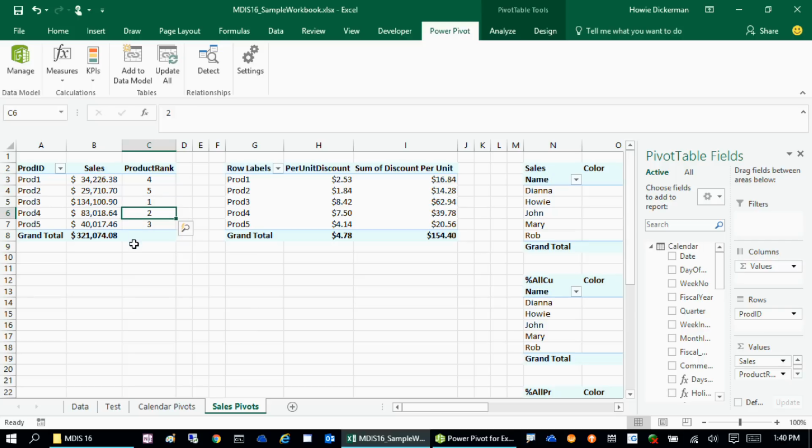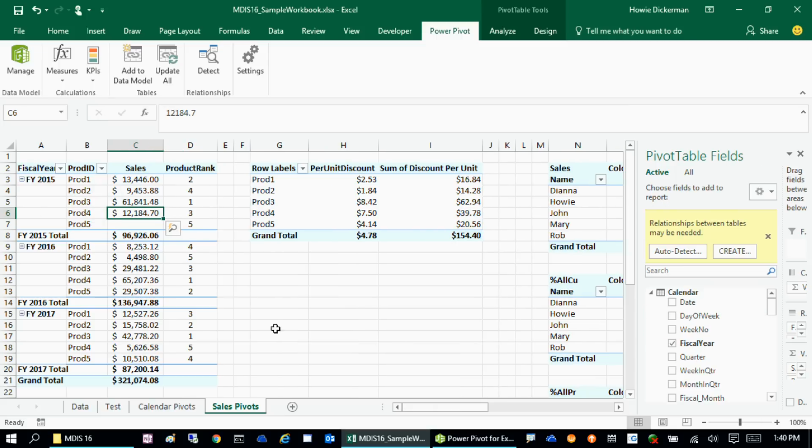The reason I want this to be a measure, and the reason I don't want to use the number that was in the calculated column, is illustrated really well. Let's add fiscal year to this. So let me go into my calendar table and take my fiscal year field and add it to the rows. So now I've sliced again by fiscal year. And in fiscal year 2015, rank 1 is product 3. In fiscal year 2016, it's a different product. In fiscal year 2017, what I'm getting at is that these numbers are all different. Product 1 is second in this year, and it's fourth in this year, and it's third in this year.